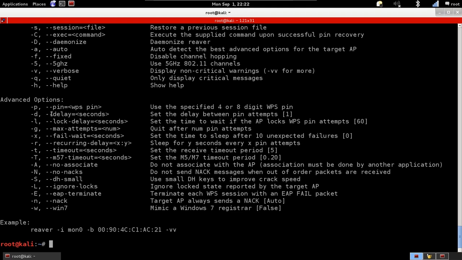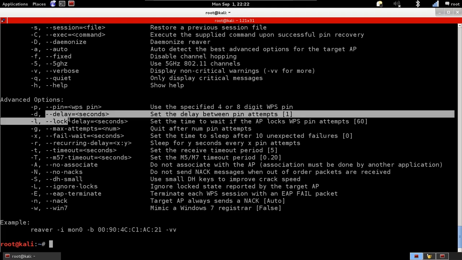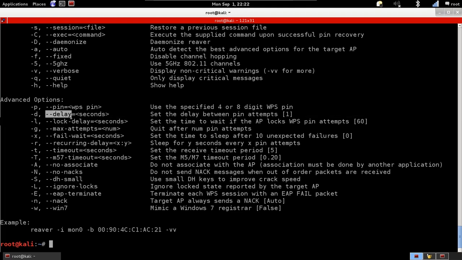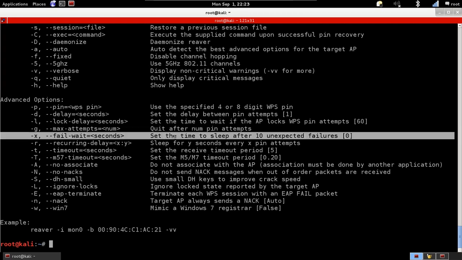For example, you can use the delay option and specify the amount of time in seconds that Reaver should wait between each brute force attempt or each pin attempt. You can also use the lock delay to tell Reaver to wait, for example, 60 seconds if the access point gets locked, and then continue your brute force attempt. You can use the fail wait as well to set the time that Reaver should wait after 10 failed attempts.